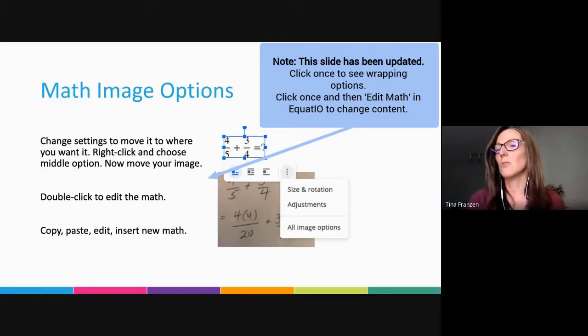Images in Google Docs and all these other platforms are very user friendly. All you have to do is right click on it and you have some options. I usually go with the middle option here, and that will allow me then to move my image wherever I want. So keep that in mind. You don't have to worry about it not working nicely with your documentation. It will work nicely.